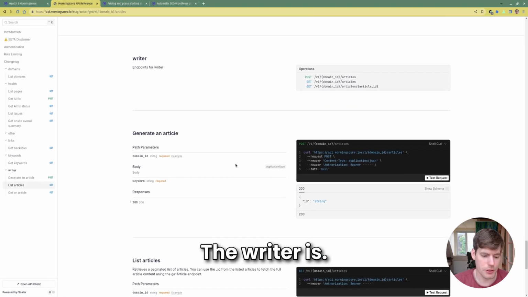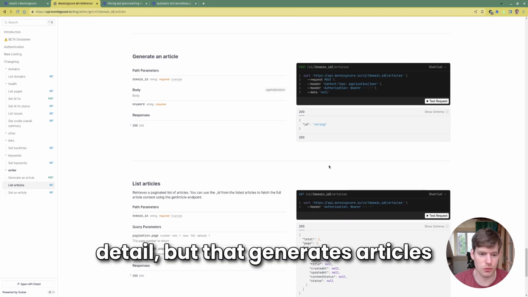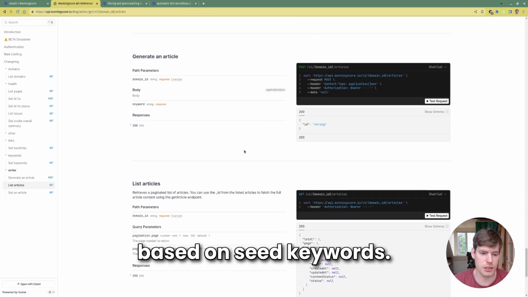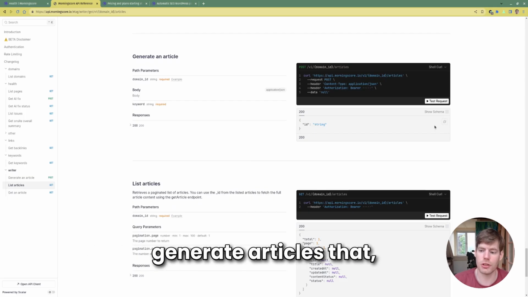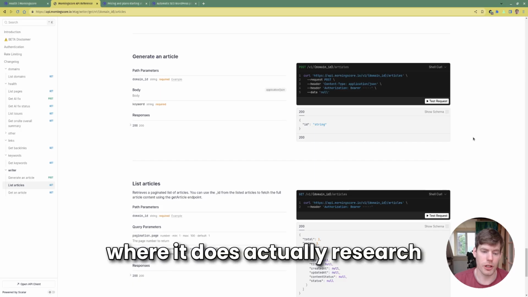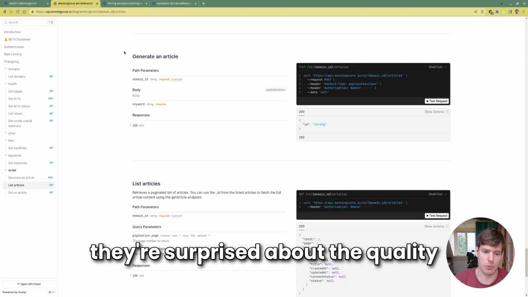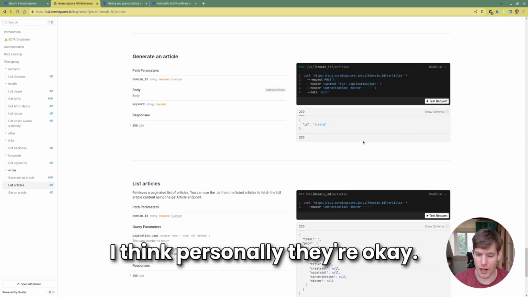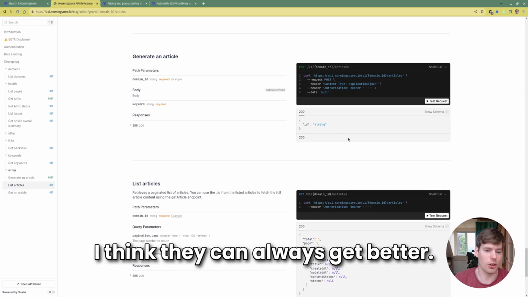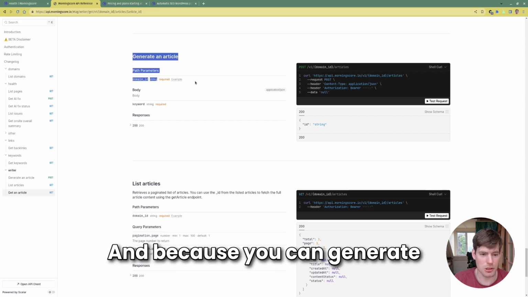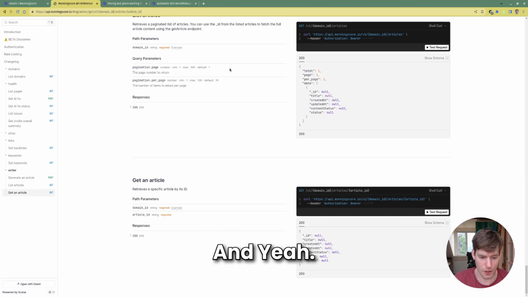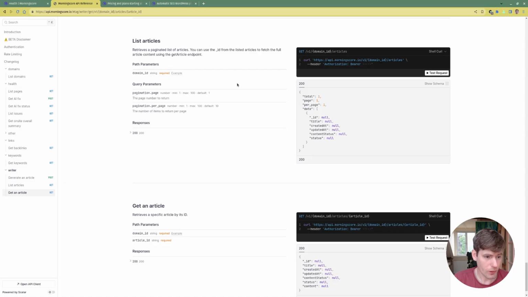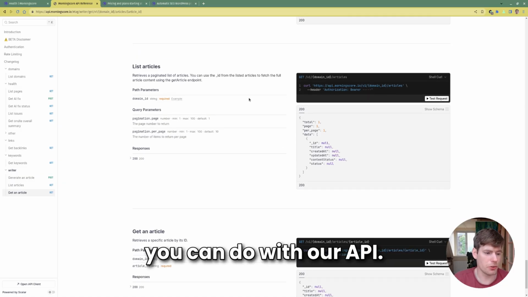The writer, I'm not going to go into detail, but that generates articles based on seed keywords. So you just add a keyword and your domain ID, and then it will generate articles where it does actually research your website. And people have told us they're surprised about the quality of these articles. I think personally they're okay. I think they can always get better. And because you can generate articles programmatically, it might be really nice. And yeah, so these were the main things you can do with our API.